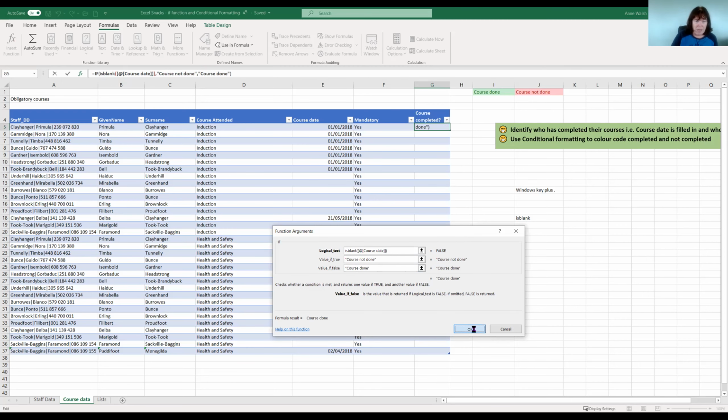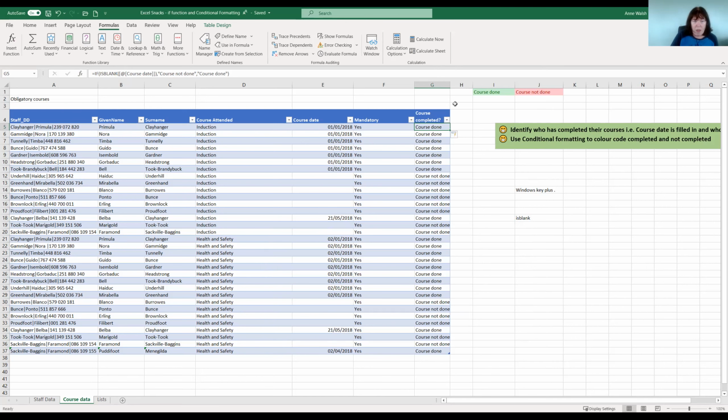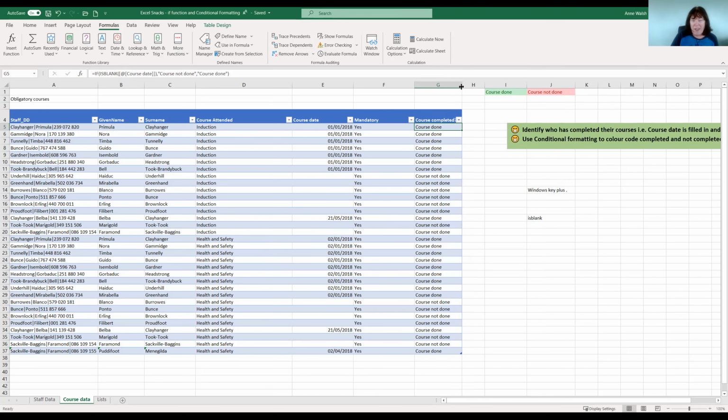Press enter. Right. Now you'll see there that this has been formatted as, one of my favorite features in Excel, a table. And you can see there it's kind of filled it in automatically. So that's kind of an example of how you use the if function.